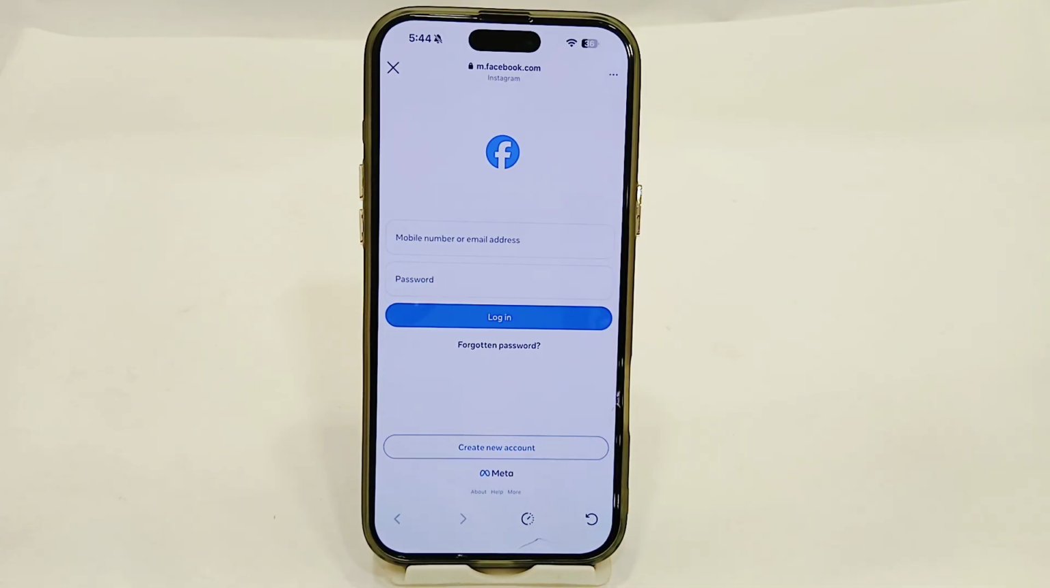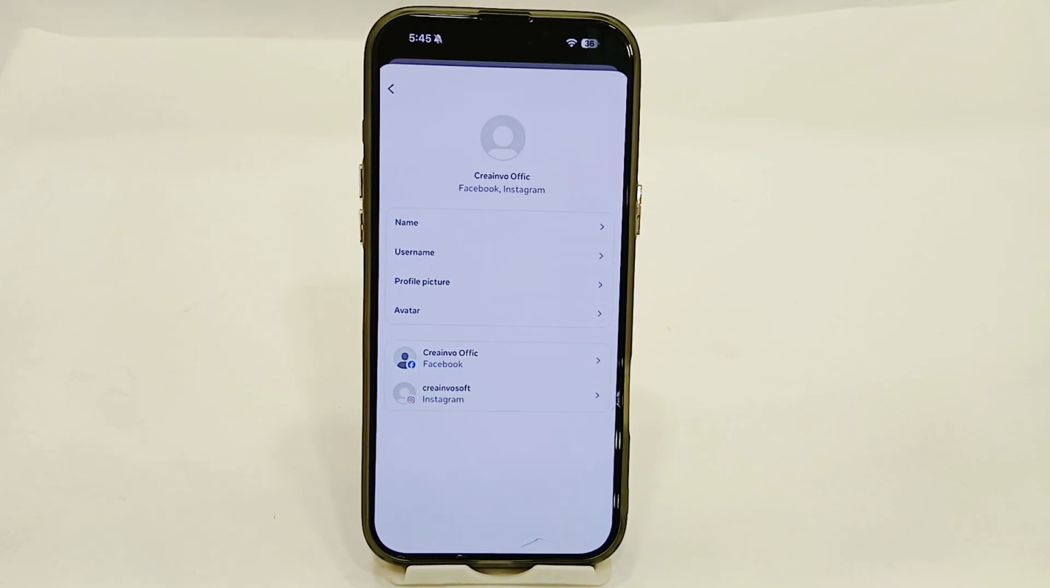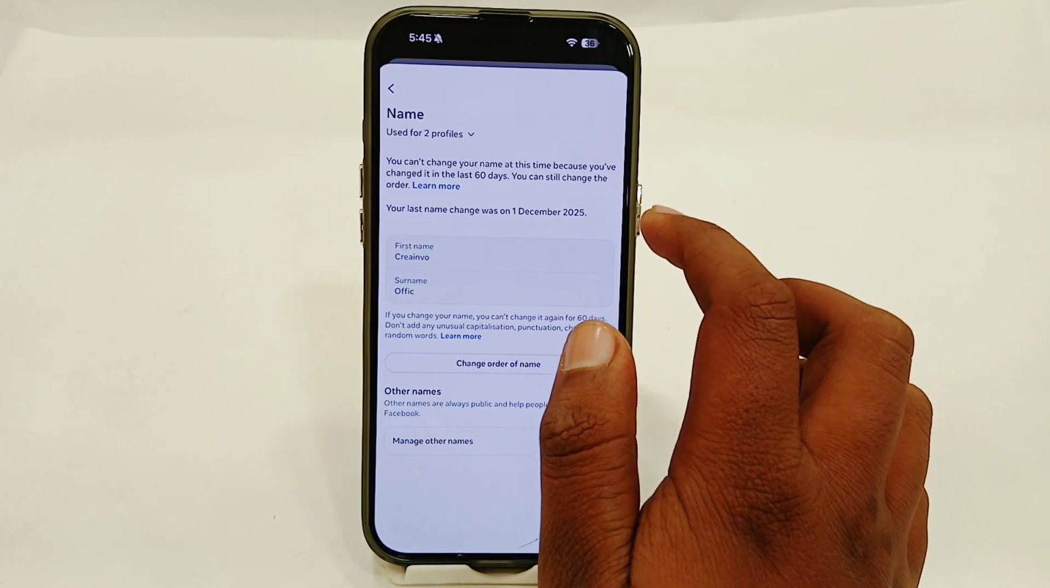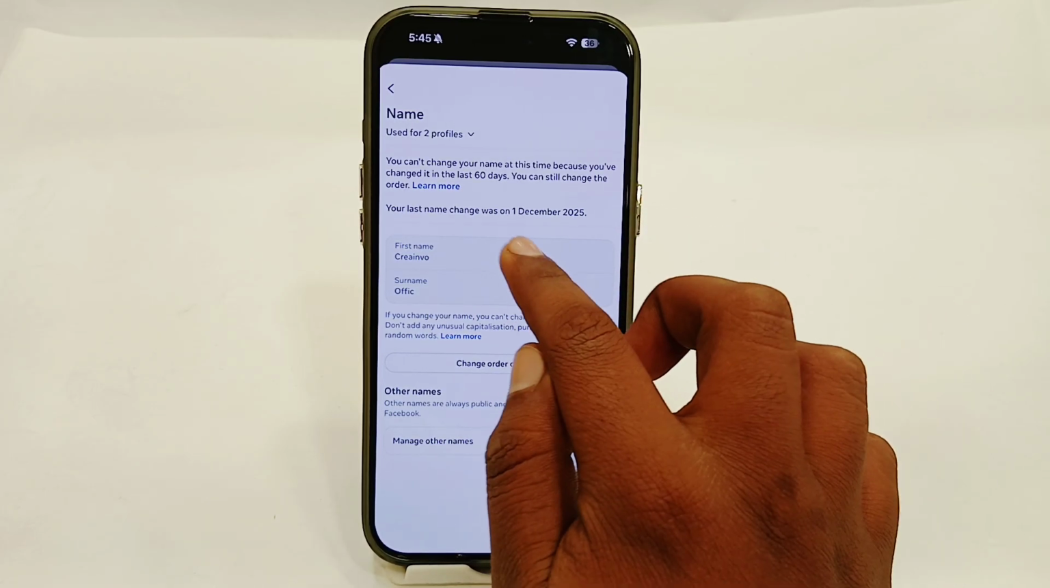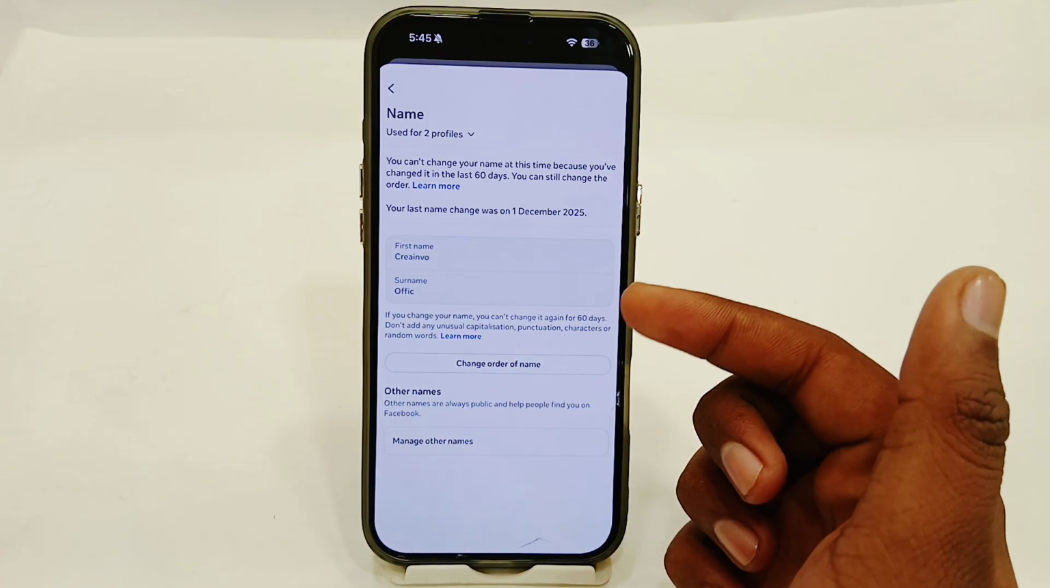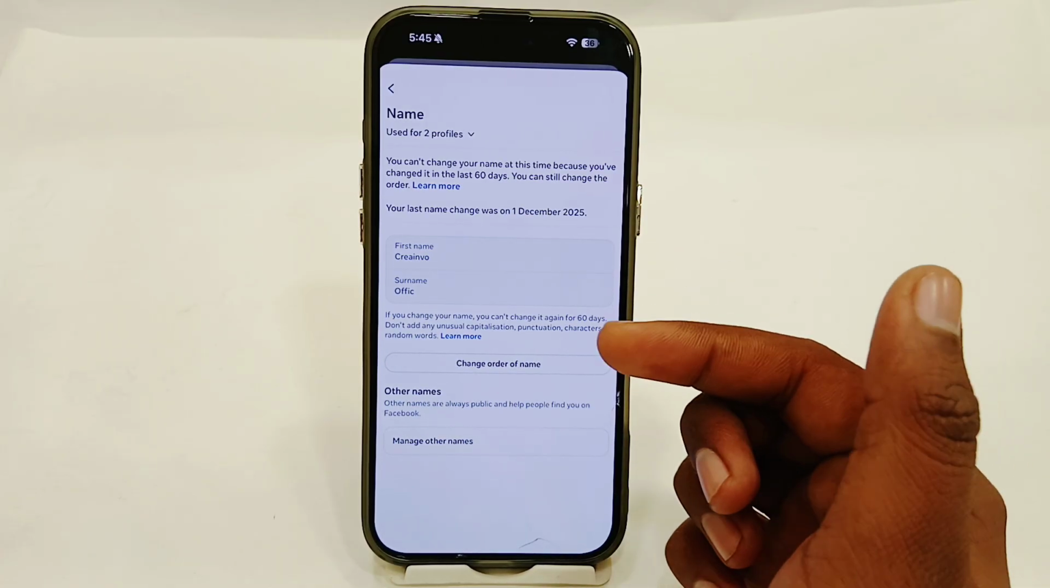Now to do that, you have to log in with your Facebook account. Once you have logged in, you will get this type of page. You just have to select name from here, tap on name, and enter your copied name here. Once you have entered it, your name will be successfully changed.